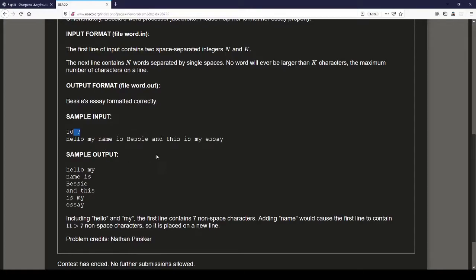After our n and k, we'll have our input string, which is just one long sentence. And here's what the output is supposed to look like. Every line has no more than 7 characters, excluding spaces. So "hello my" is 5 plus 2, which is 7, and there's no space at the end. If we were to add "name" to the first line, "hello my name" would be over 7. So instead of adding "name" to the first line, we start a new line and add "name" there. And we keep repeating the process until we've formatted the entire essay.